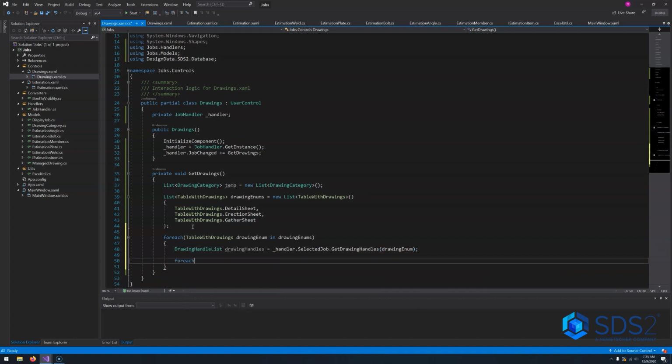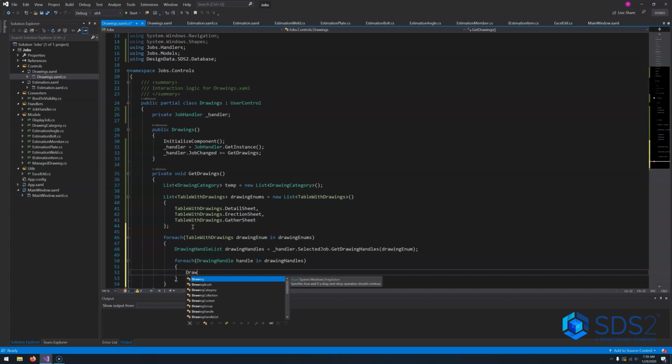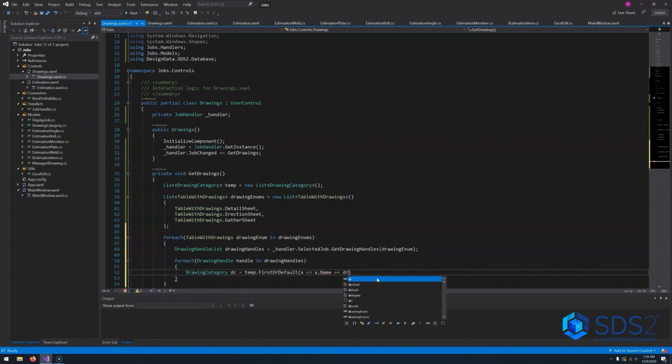Then we can now for each over the drawing handle in drawing handles. And the first thing we want to do is get a drawing handle from our temporary list to add this drawing to the collection of drawings. So we'll say drawing category DC equals temp dot first or default, say x such that x dot name is equal to drawing enum dot toString.